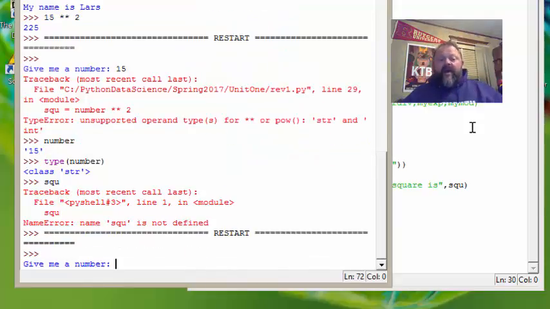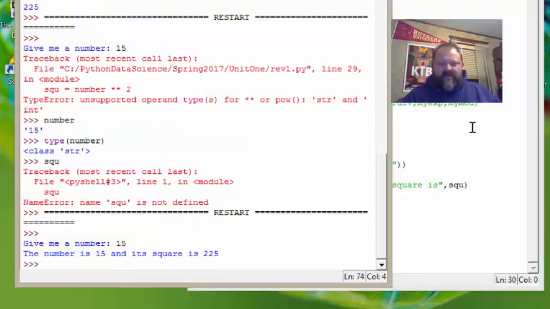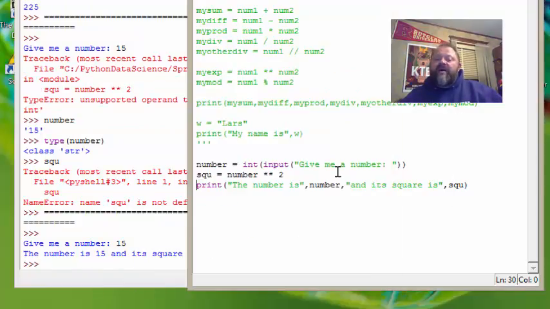See if I'm full of crap or not. Give me a number. Oh, the tension's killing me. I think it's going to work. I hope it works. Here we go. Hey, and it worked. The number is 15, and its square is 225. So now that I told the input statement that, hey, treat this as a number, then everything goes down and everything works. Okay? All right.